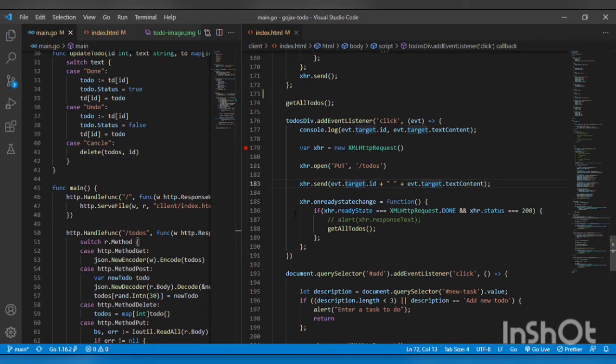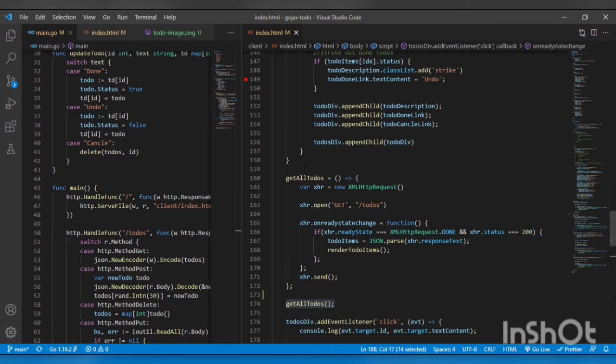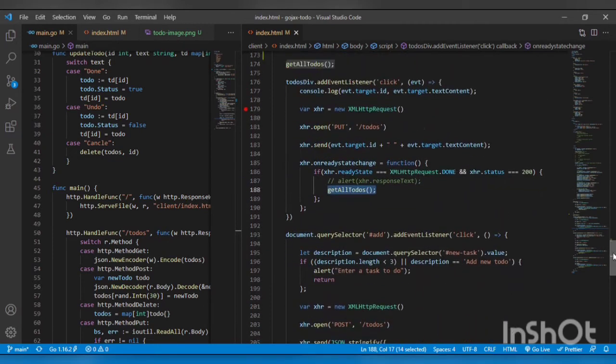So when it comes here, if it's a done, change the status to true. If it's an undo, change the status to false, and if it's cancel, it's going to delete the to do from our database. Then after that, the state has already changed after everything is done, so we just simply call get all to dos back. Get all to dos does the rendering. It does all the rendering, comes on that to do and everything, and renders everything back to the front end. So that is how this particular case works.